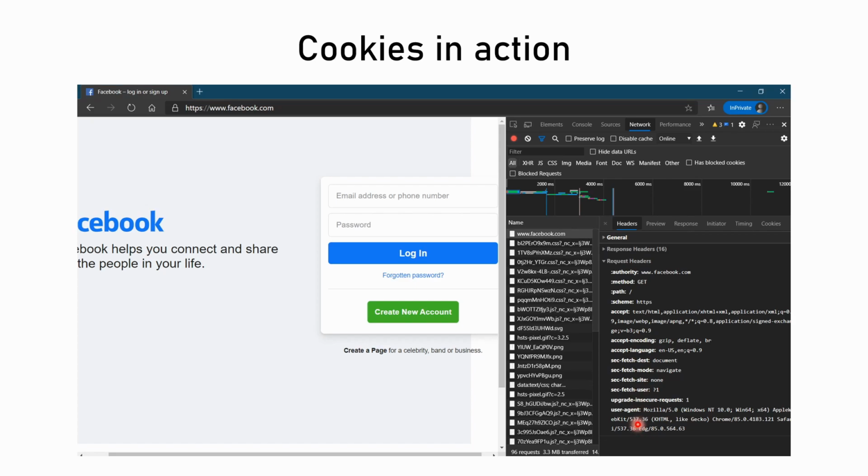Now recall that whenever we make our initial request, we do not have any cookie information or session information in our request message. So since this is our initial request, our theory was correct, right? Our request message does not have any cookie information.